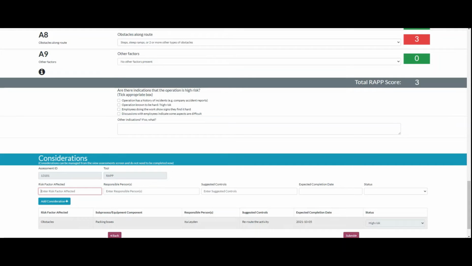We identify who's responsible. We have then identified the suggested controls. In this case, we're rerouting the activity. And we have an expected completion date or timeline for implementing that control measure. And we also identify whether or not this should be completed on the basis of a high, medium, or low risk.